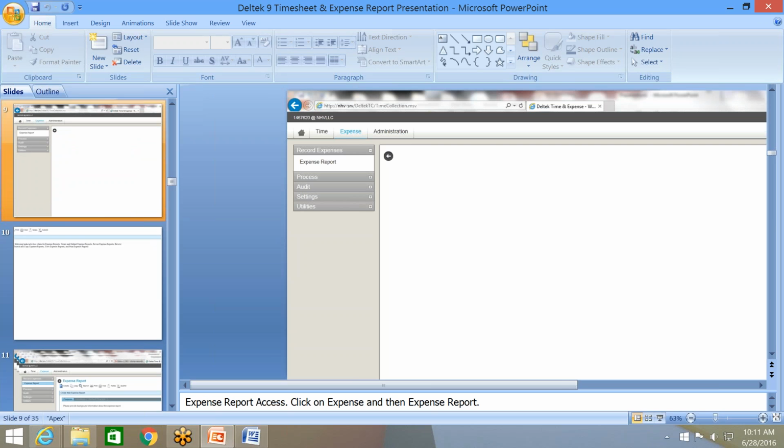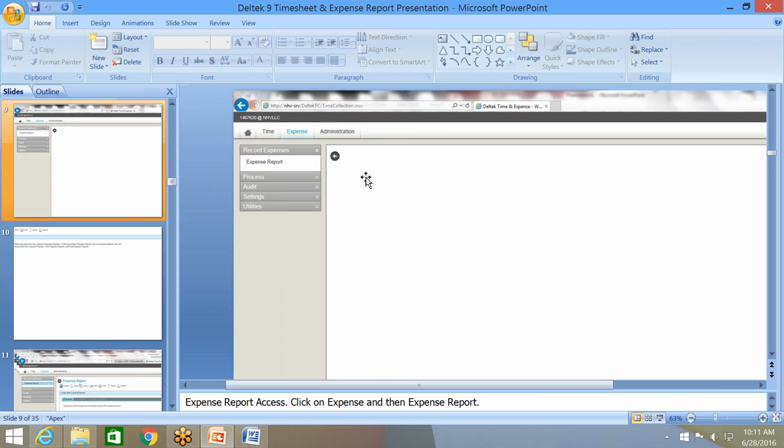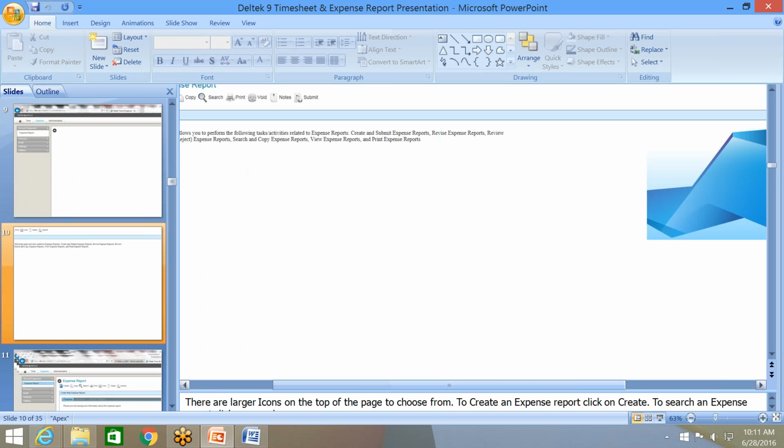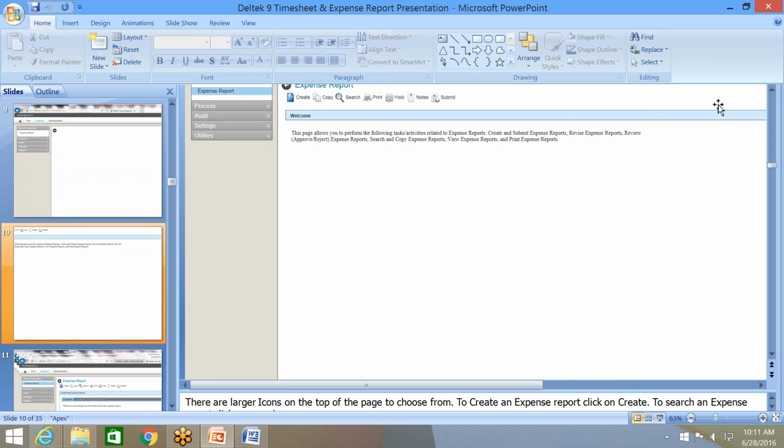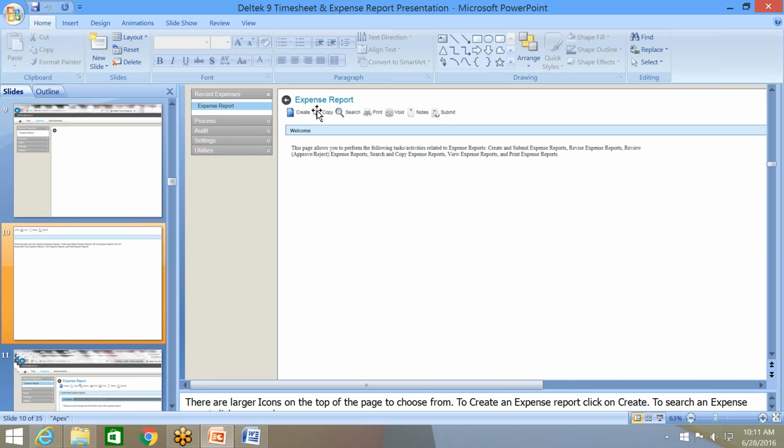To access an expense report, click Expense on the top, then Record Expenses, and then Expense Report. The same process applies: you click Create to create a new one, or if anybody's going to search or print, here's where you would do it. This expense report that I created is just lodging, so it's not too lengthy, but it will show the options you have for different lodging rates.